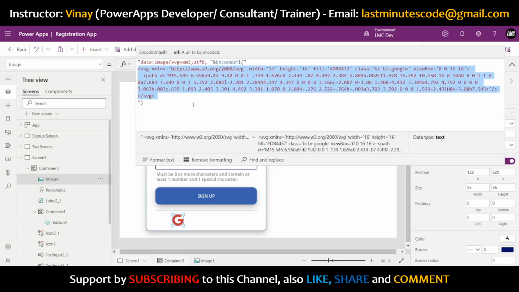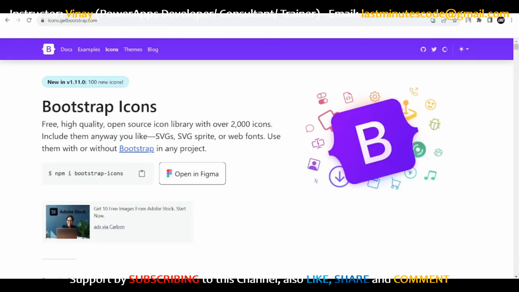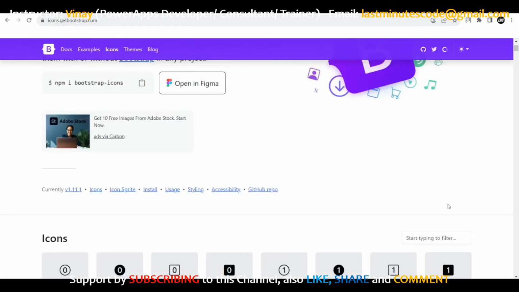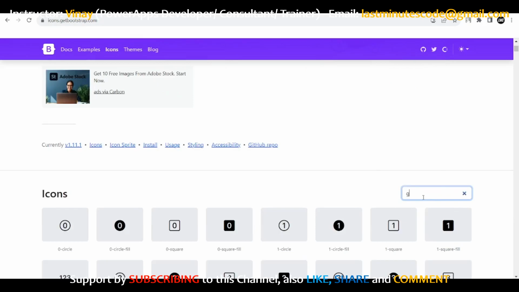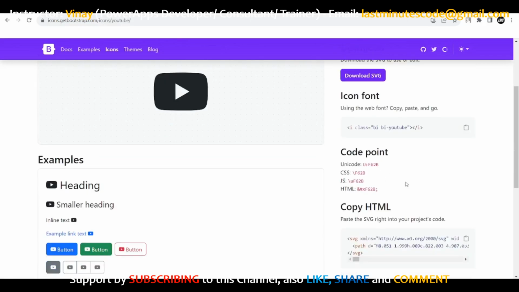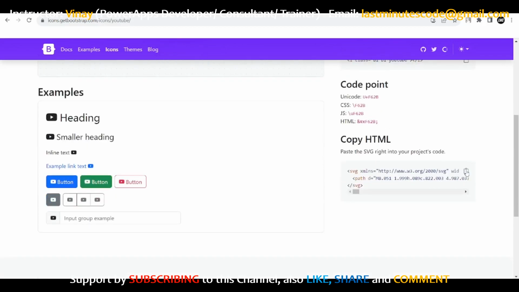And now you might ask me, Vinay, how do you know the SVG of this Google? So I have gone to icons.getbootstrap.com. Here, in the search filter, if you type Google or whatever, like YouTube, let's say I wanted to use YouTube one, so if I scroll down here, see SVG, I'll copy this SVG. Now don't simply paste it.